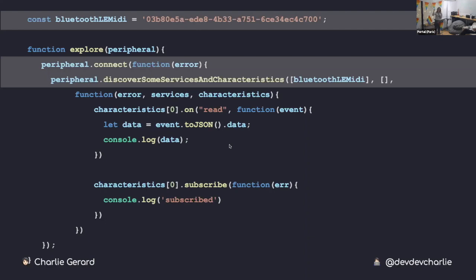And that's the UUID that you can find. I didn't have to discover that, I just had to Google it: what's the standard ID for the Bluetooth LE MIDI protocol? So I had it. Then with the peripheral that you found before, when you were discovering nearby devices, you can call the connect function. Then you call the function that discovers services and characteristics, and you pass it the Bluetooth LE MIDI ID to say I'm connecting to that device and I want access to the data related to Bluetooth LE MIDI.